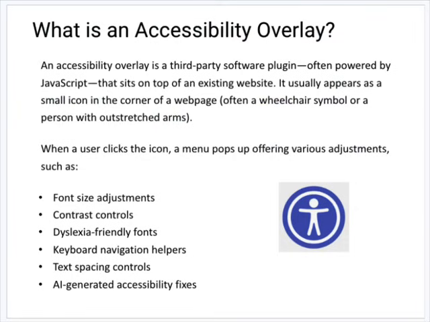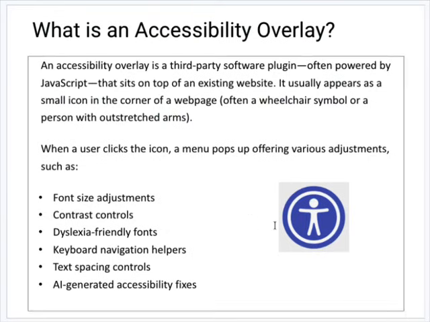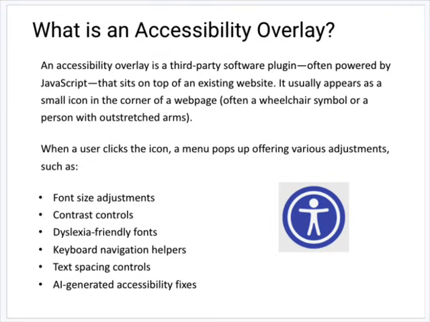So, first, what is an accessibility overlay? It is a third party software plugin, mostly powered by JavaScript, that sits on top of an existing website. On some websites, you can see a button or icon like this, and clicking on that opens a pop-up menu with various adjustments such as font size adjustment, contrast controls, dyslexia friendly fonts, keyboard navigation helpers, text spacing controls, and AI generated accessibility fixes.